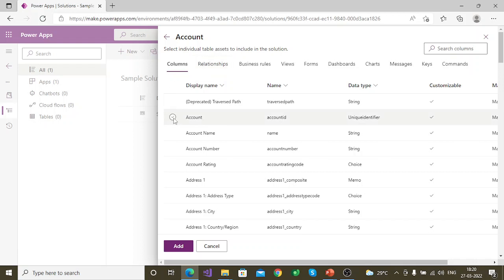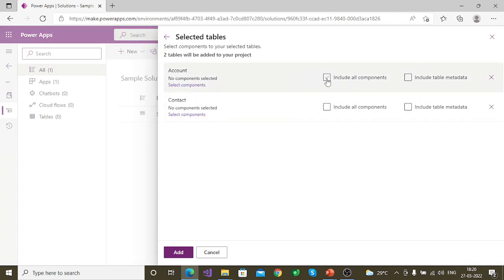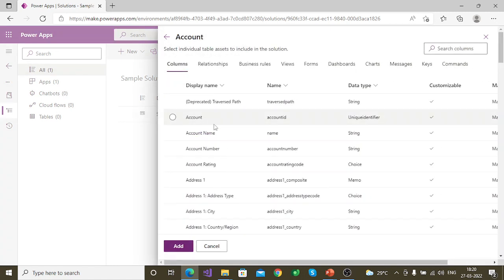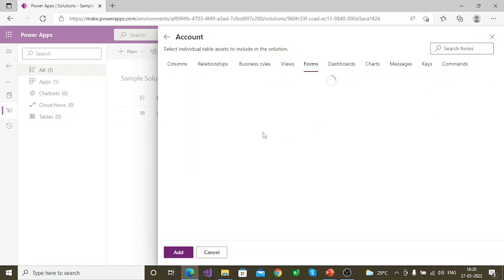Only the required changed ones you can take. If you have made changes to the entire table components, or table assets, then you can select include all components. Else you need to take only the selected ones that you have made or customized. So in this case I am just taking a form.